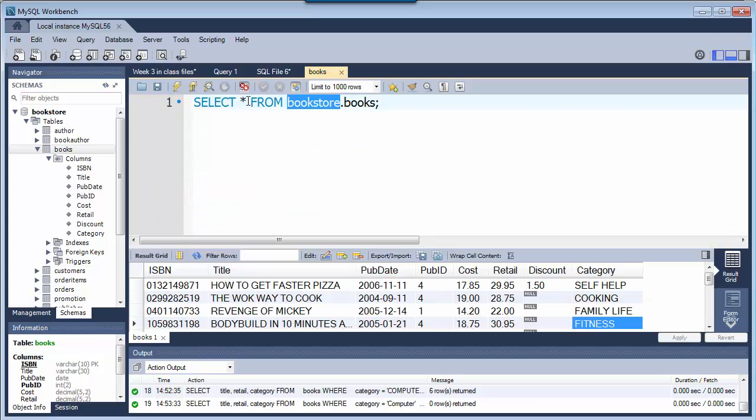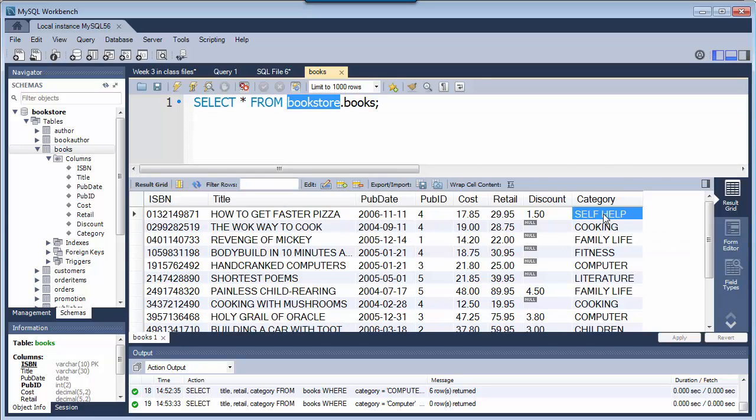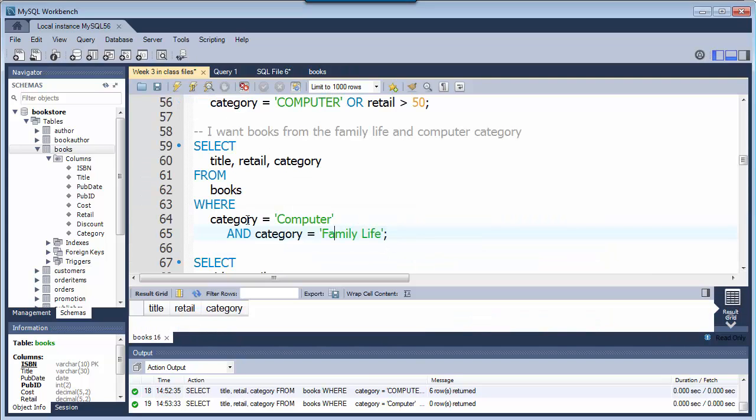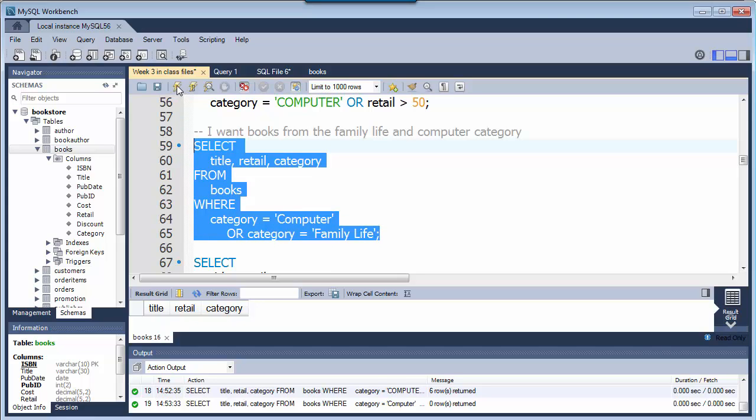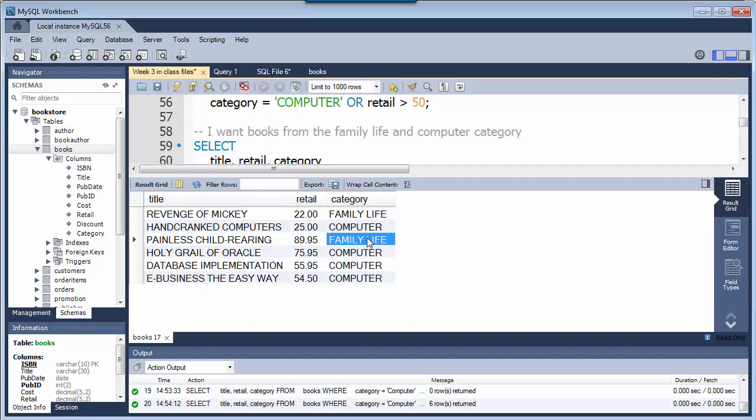Running back to our original select star, in our database, books can only belong to one category at a time. So by putting an and statement there, of course, you're going to get nothing because no book belongs to computer and family life. So what we're after here is an or. Show me the books that belong to computer or family life and return them if either one of those conditions are true. So now I'm getting my family life books and the 4 computer books.